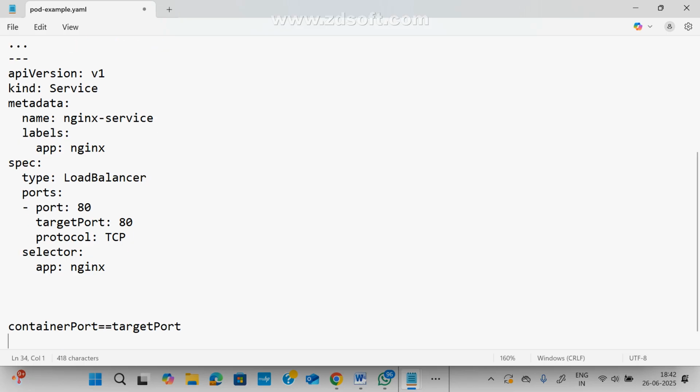One more statement. Selector, key colon value, must be equal to labels, key colon value. I hope this is the notation. If you remember this, 50% of the work is finished. We may do little modification, and then you may not see the output. I'll do that practically also. First, we'll see proper output, then we'll go for the experiments.